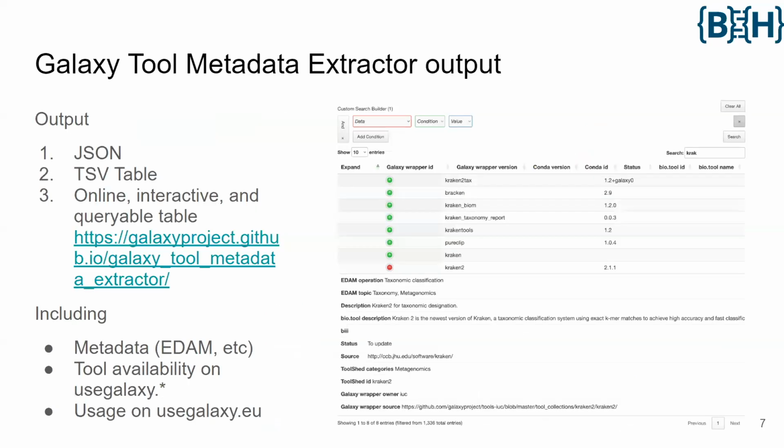The Galaxy tool metadata extractor exports the data as a JSON or CSV table, or as an online interactive and queryable table that looks like this. We know we really need to improve these tables. It's not the best. It's something dirty that we did quickly, so we definitely need help on that. But these tables include metadata, EDAM terms, the tools' availability on UseGalaxy servers, and the usage on UseGalaxy.eu. So a lot of information already.